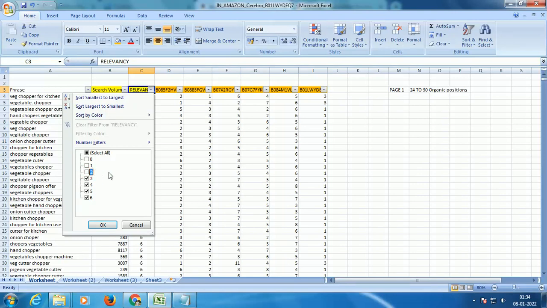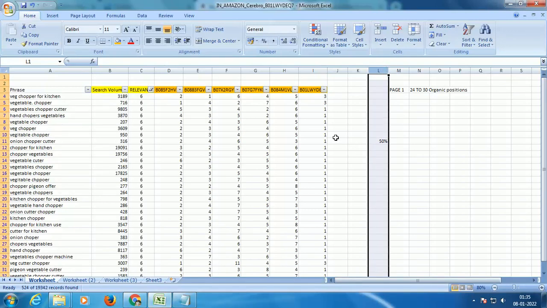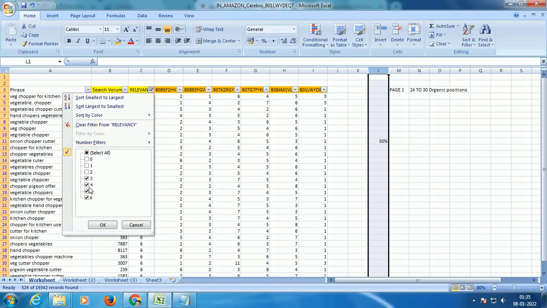I want to make sure at least 3 of my competitors are ranked, right? So if I just do a 3 by 6, which is like approximately 50% of my competitors. You don't really need to put this formula to get to there, we know that. So I want to make sure that at least 50% of my competitors are ranked. So I just apply this.